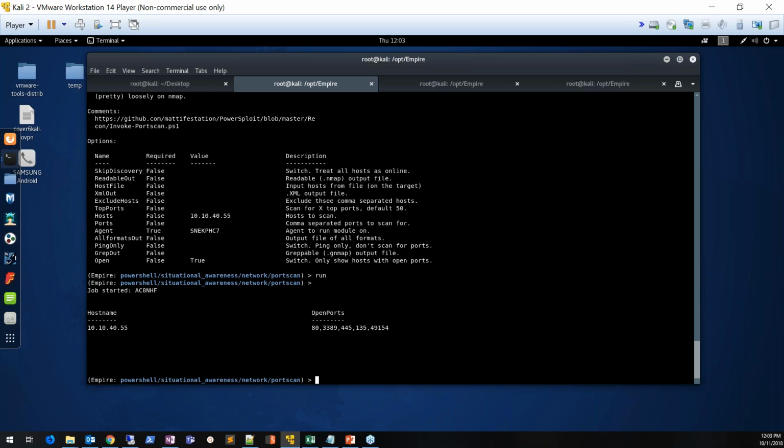So we see this is the host that we just scanned, and it's telling us it's got open ports on all of those ports right there. So some remote desktop, other Windows services, and web ports. So that might be a host that we want to check out if we were doing a penetration test.